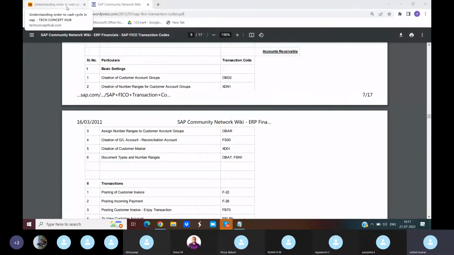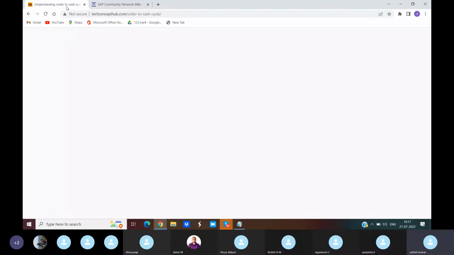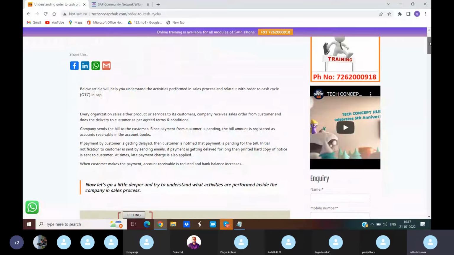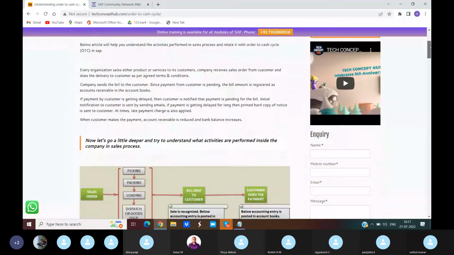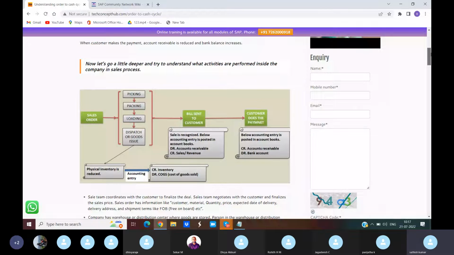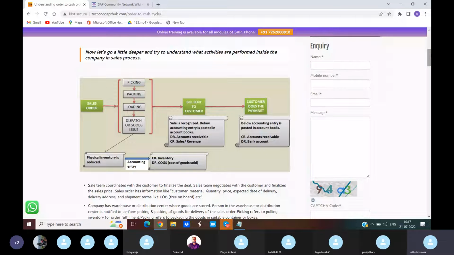So first I will give the definition for order to cash, O2C. You can see my screen, right? Yes. Are they facing any issue? Can you hear me? You can see, sir. Yes, sir, we can see your screen, sir.